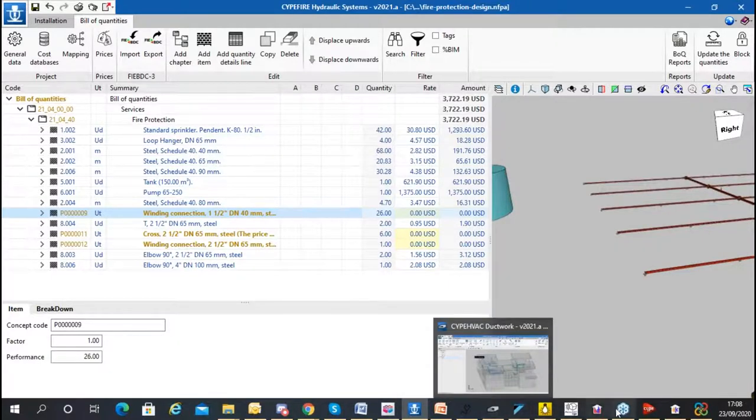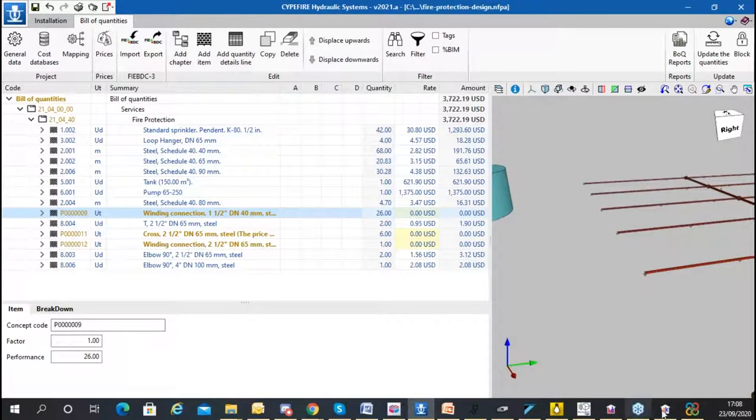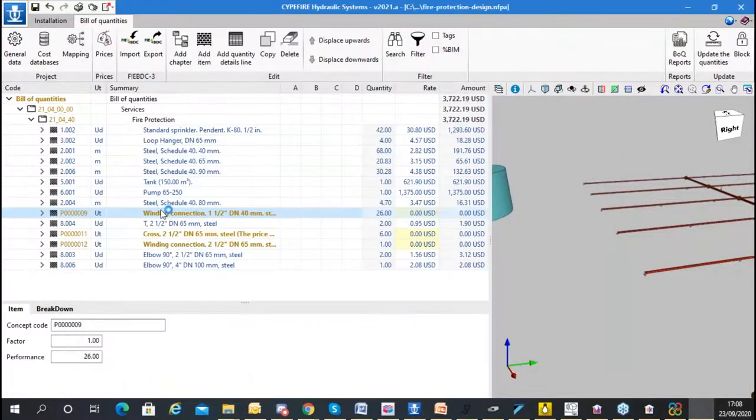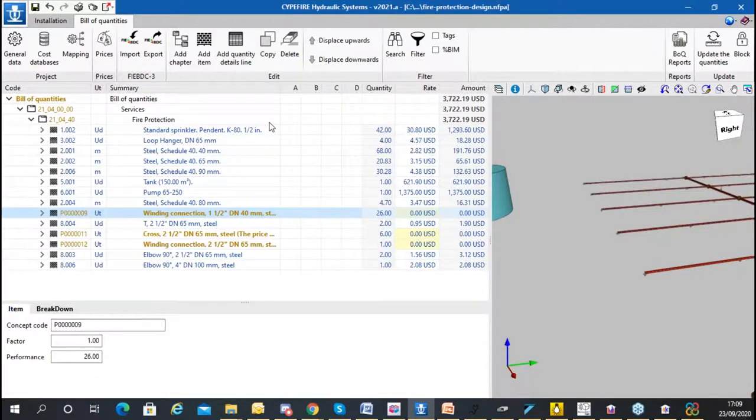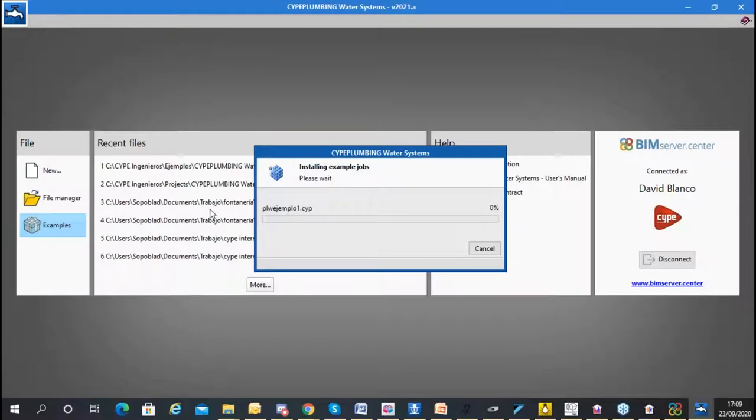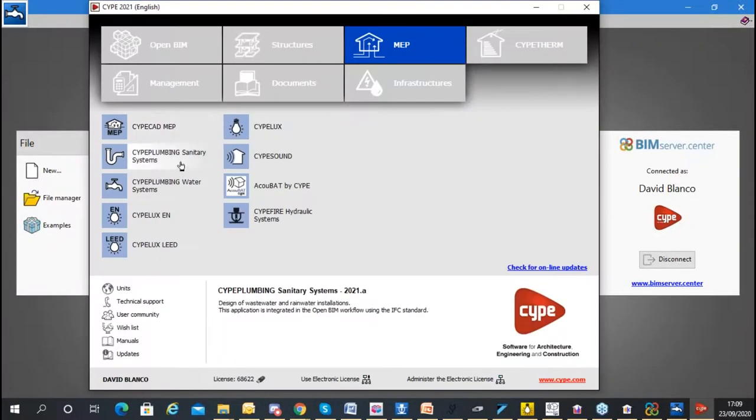So, well, there are many other tools, for example, for site plumbing here in the suite. We have another tool and with this, I finish the webinar. If you want, I'll try to answer the questions. For Cype Plumbing, water systems and sanitary systems, there are other tools. They're very interesting also. I can open an example. The use and handling of this software is very similar to Cype hydraulic systems. But here we are working on water supply installations, and in sanitary systems, we are working on wastewater, sanitary systems and rainwater installations. Here you have both tools, Cype Plumbing water systems and sanitary systems.